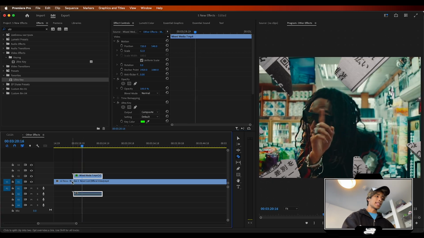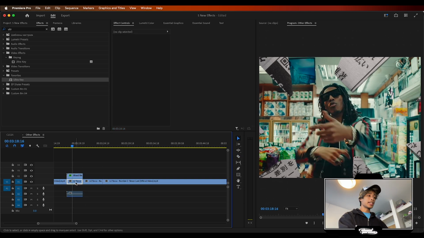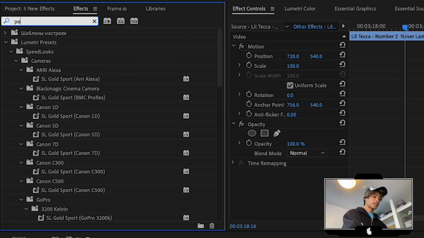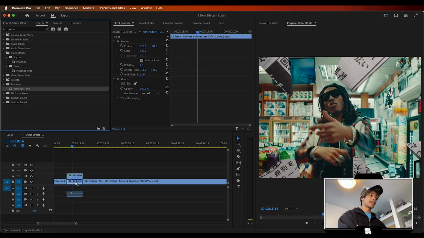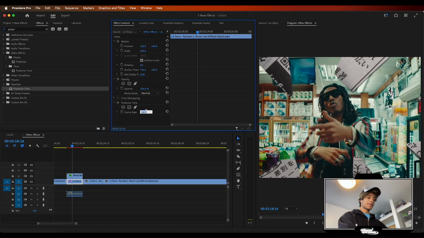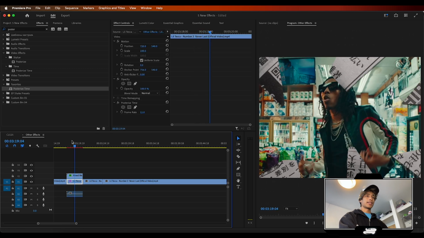And if you want to make it blend in even more with your video, what you can do is you can just go to your effects. You can search for the posterized time effect, and you can drag the posterized time effect to your video layer, change the frame rate to something like 12 because that is the actual frame rate of these animations.